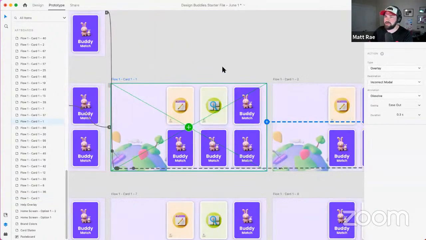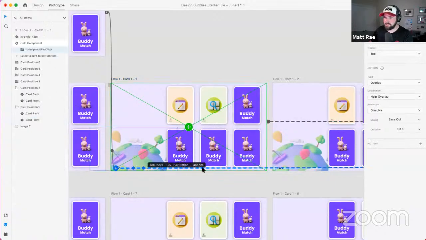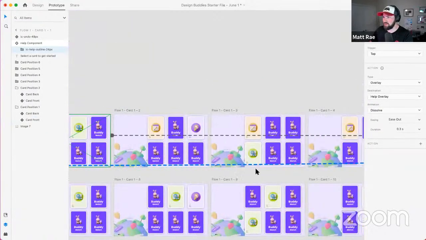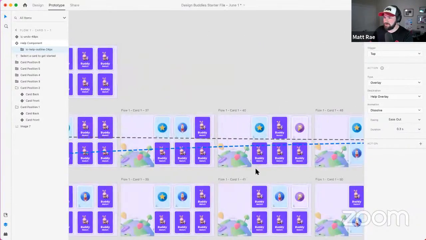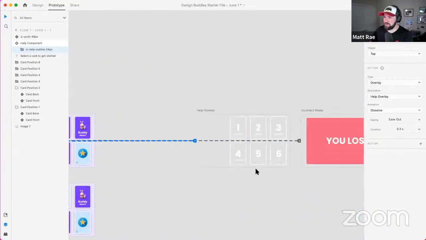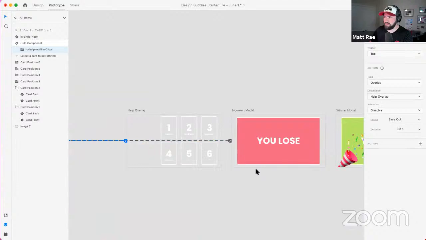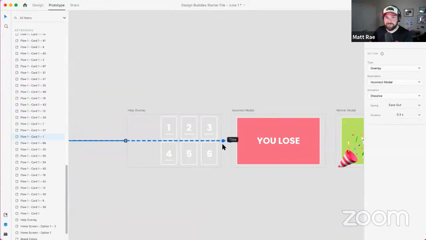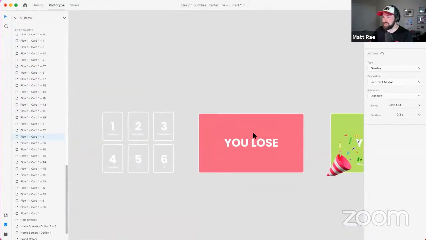But on our first card, you can see that on the artboard itself, I have a time delay of 1 second. And then rather than an auto-animate, I'm going to an overlay to my incorrect modal. So if we follow that line along, you can see it's coming from here and zooming all the way over here across our game board. That was to the help overlay. We'll click on this one, which is to the incorrect modal.